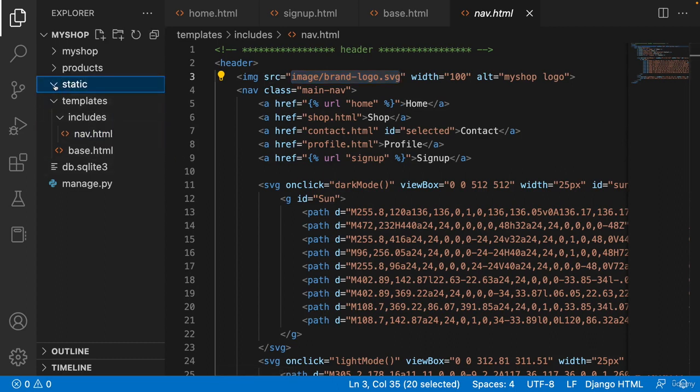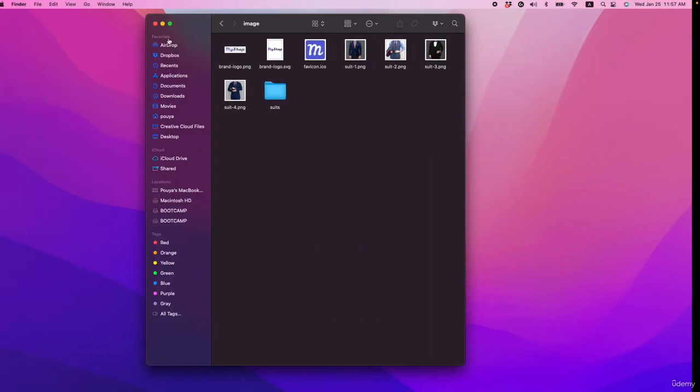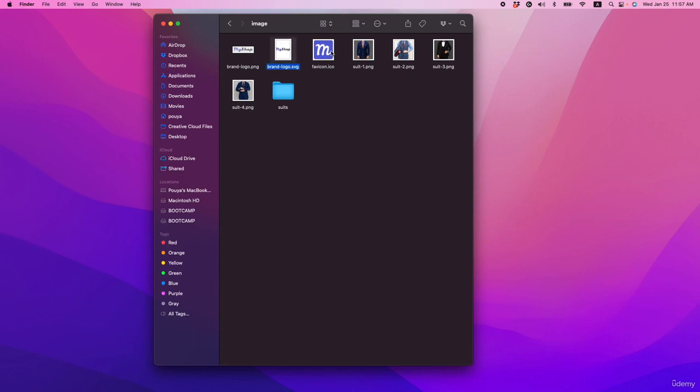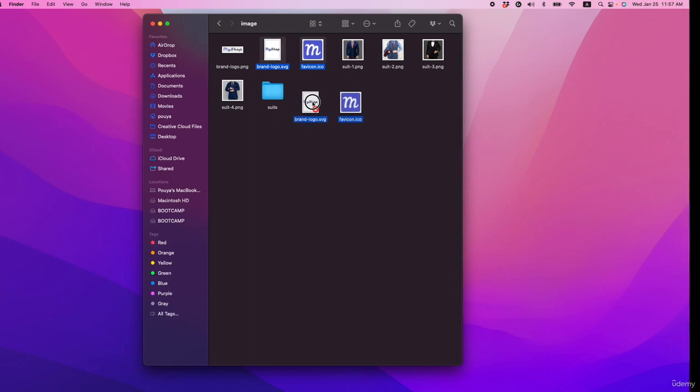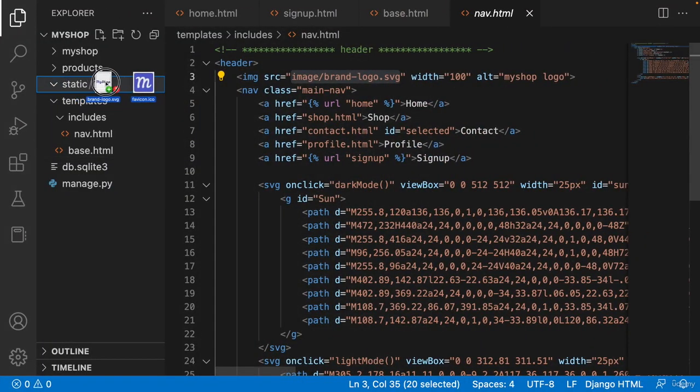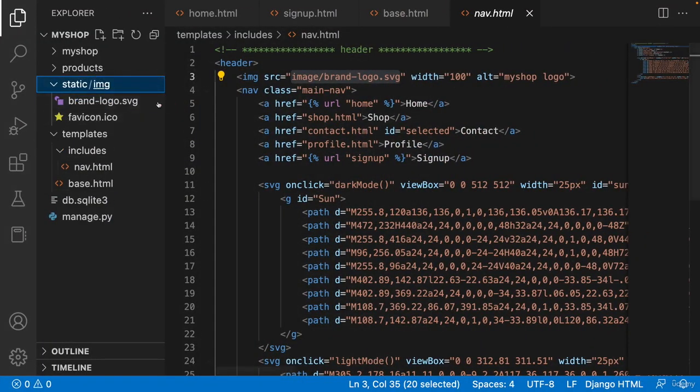So inside the static files here, I'm going to create another folder and I'm going to call it image, okay, img. And then inside it, I'm going to bring some of the main images that I'm going to use globally all over my website. So I'm going to drag and drop them, both the logo and the favicon. Okay, I brought them here.